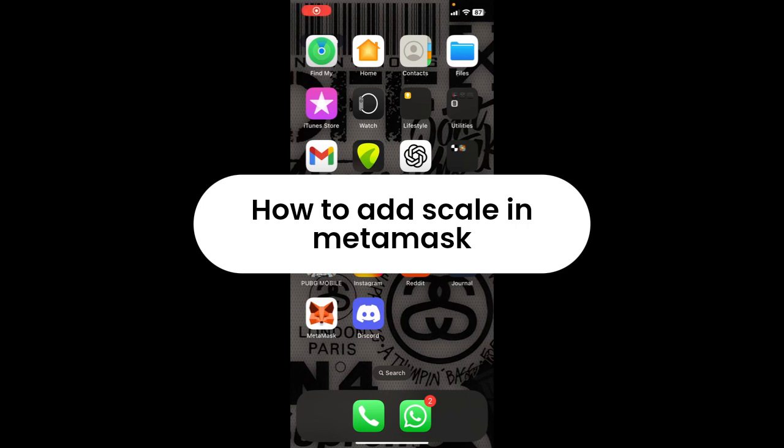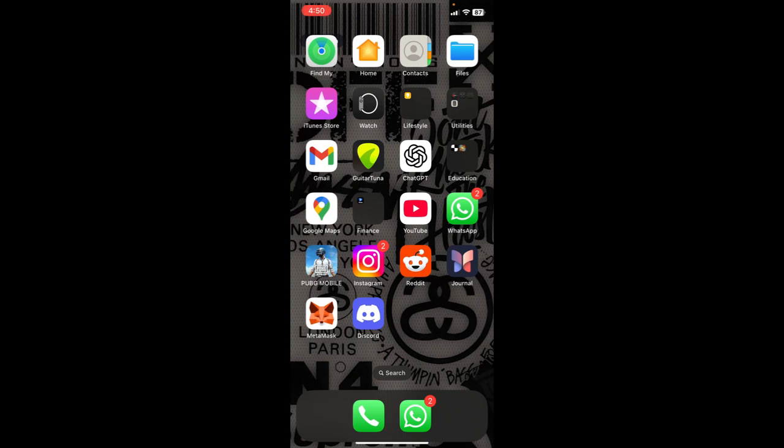How to add skill on MetaMask. Are you guys facing issues to add skill on MetaMask application? If that's so, then this video might help you out. Without further ado, let's get started.